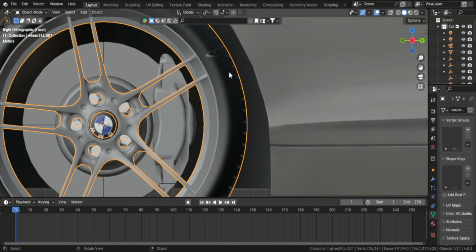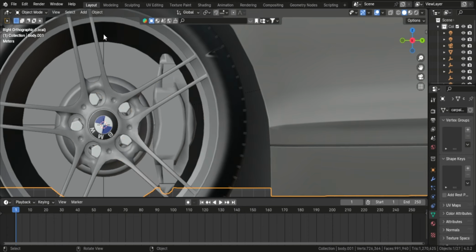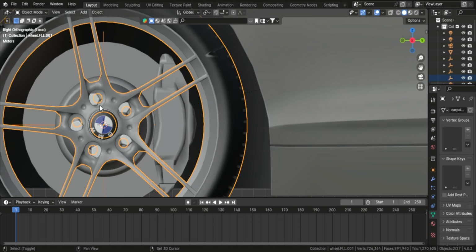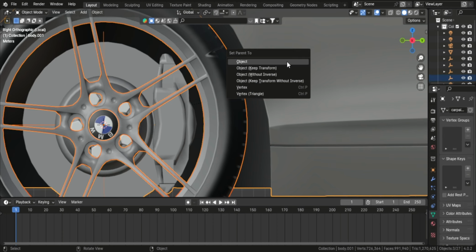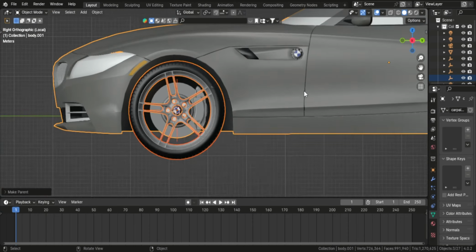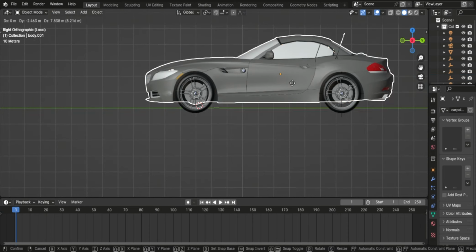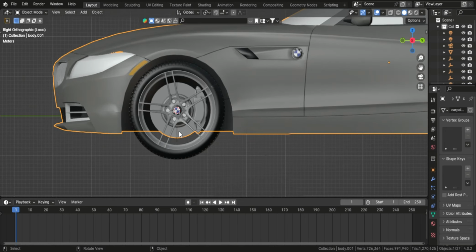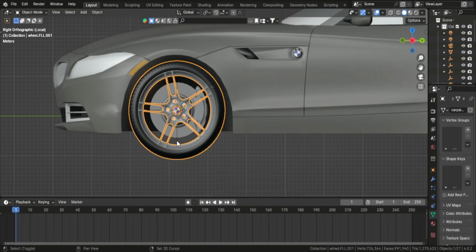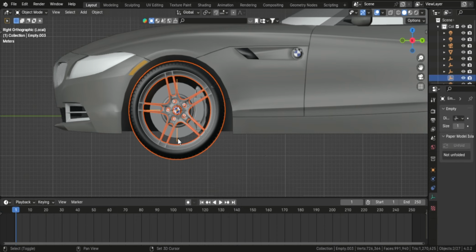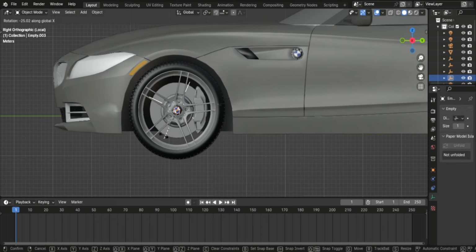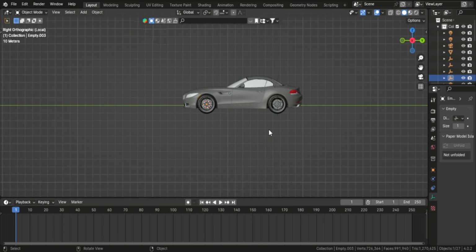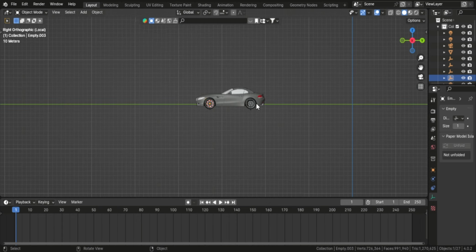I will select my tire. I'll select this. I'll select my tire. I'll select the body, and I would want to do this again. It's fine. Everything's fine. So I would select the tire and select the empty, and I'll say Ctrl P, and I'll just say Object. And if I select the empty and I say RX, it's rotating. Now it rotates from this point, and that's rotate as the car moves.